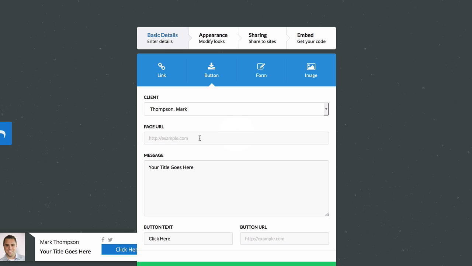And once you have done that, you're going to see this editor. So it's going to first ask you, do you want to create a link, a button, a form, or an image? So depending on what type of LeadGrab you want to create, you just choose which one. So for this one, I'm going to do a button. So you can see right here, I can manage, if you chose the agency edition, you'll be able to have multiple clients, and you can just choose your client and it'll show their image and their name right there.